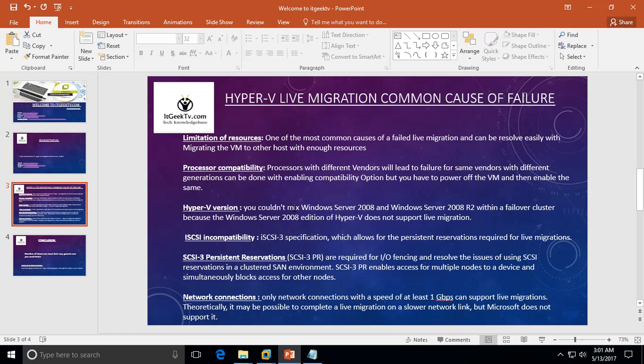Okay, so out of a number of common causes, the very first one is limitation of resources. Considering I have 3 Hyper-V hypervisors, and each Hyper-V hypervisor has 3 gigabytes of RAM, and I have 3 virtual machines, each having 3 gigabytes of RAM, or considering 2.5 gigabytes or 2 gigabytes of RAM.